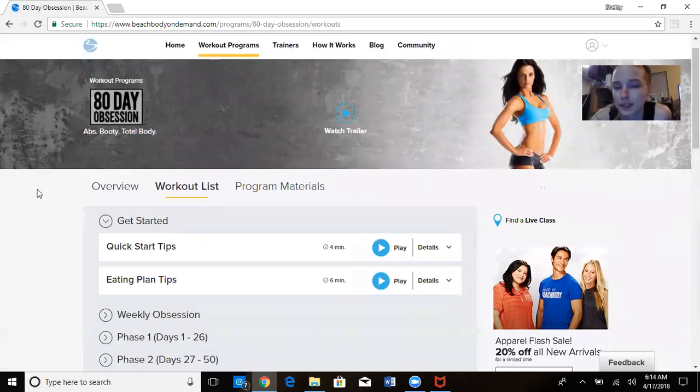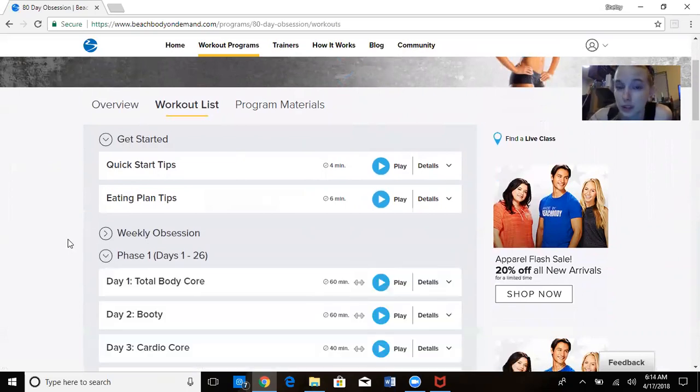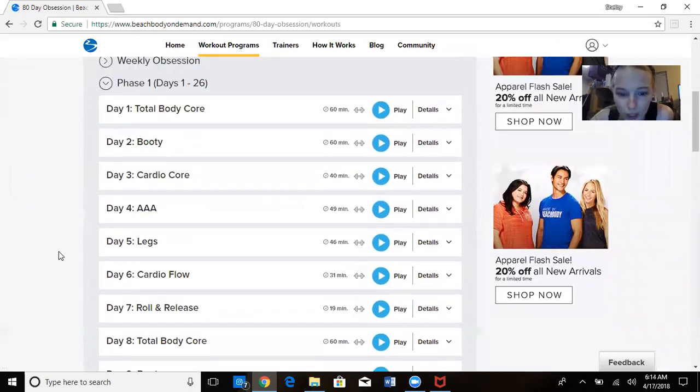I just clicked on 8-Day Obsession because it was the first one there. But whenever you click on the program, all the workouts will be listed here. Not every program is broken down into phases, but this specific program is. And so phase 1, you would just drop that down. It'll be all the workouts there.